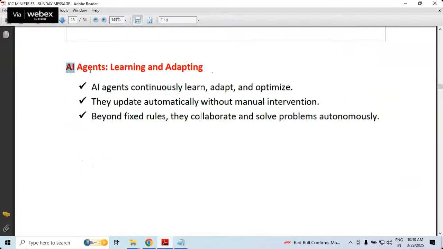What is the next one? AI agents: learning and adapting. What I wanted to talk with you about today, sir, is learning. Not only learning, it is adapting. The agents continuously learn, adapt, and optimize. They update automatically without human intervention. Beyond fixed rules required.